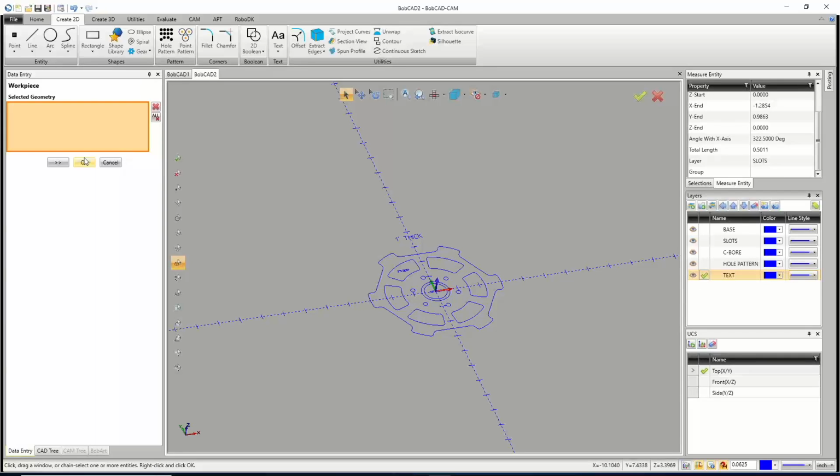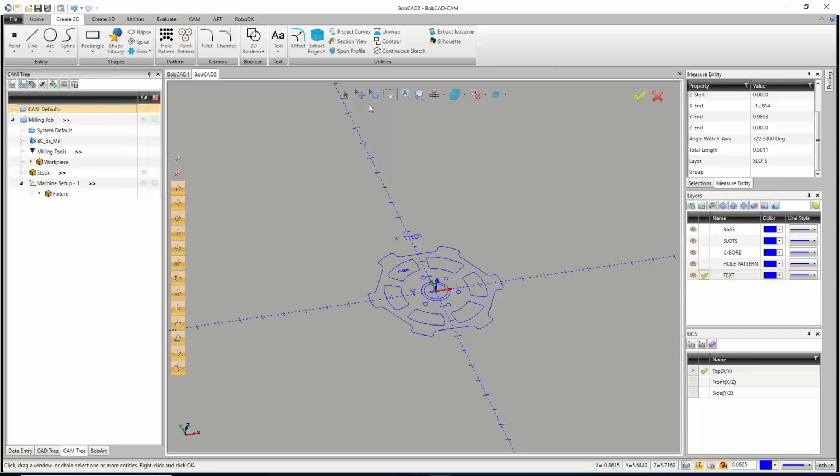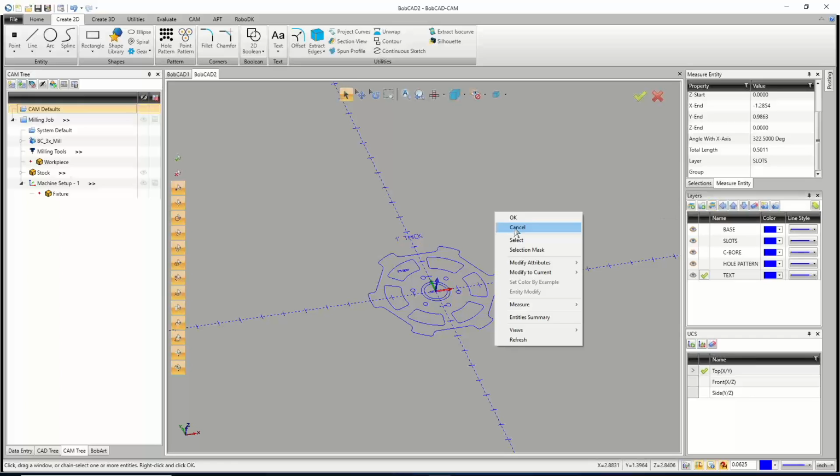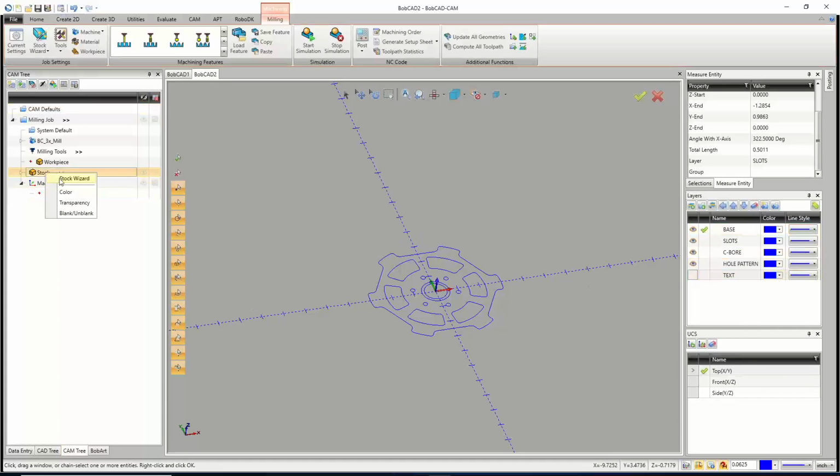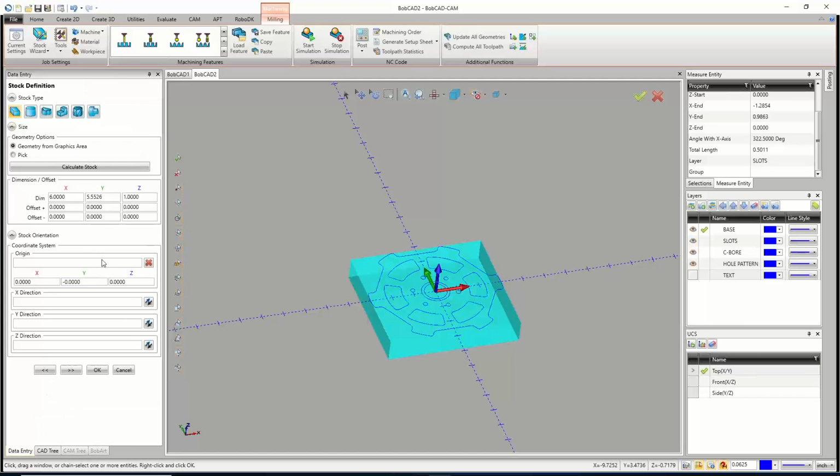And then I need to just hit OK here real fast. I need to get this, and this onto my active layer so I can hide it for now. I know the thickness of the stock. All right, so we're going to do our stock wizard now.